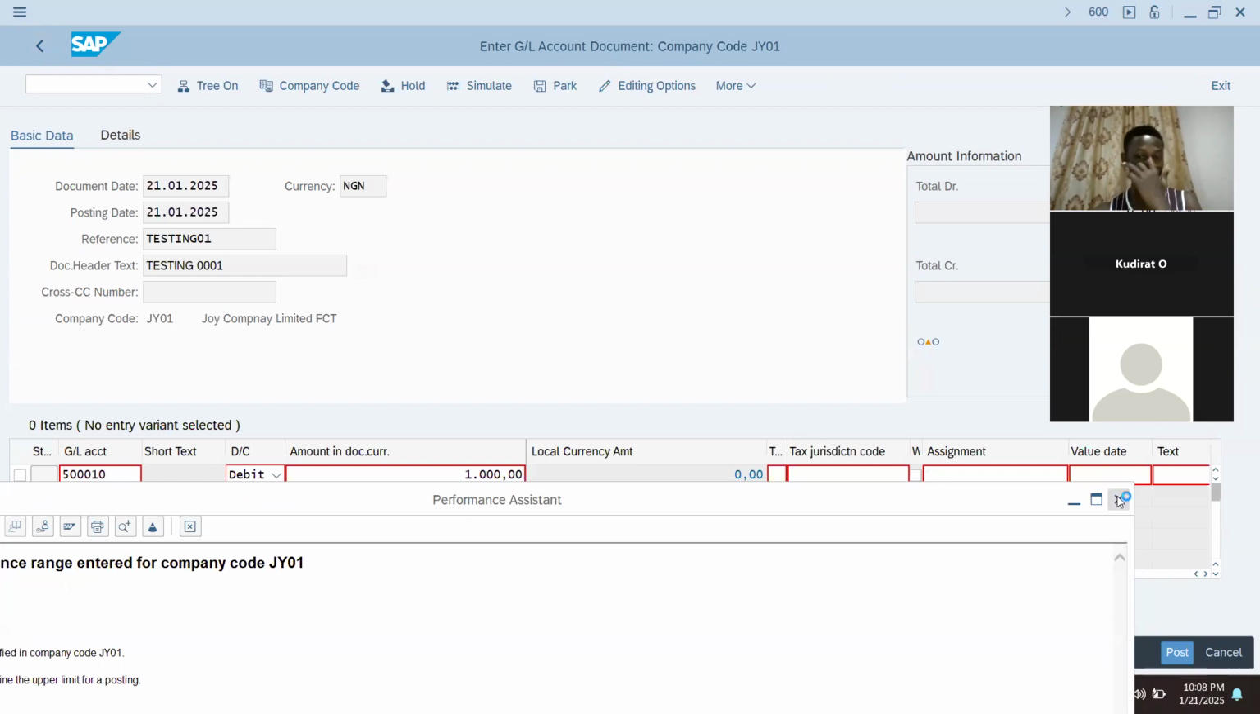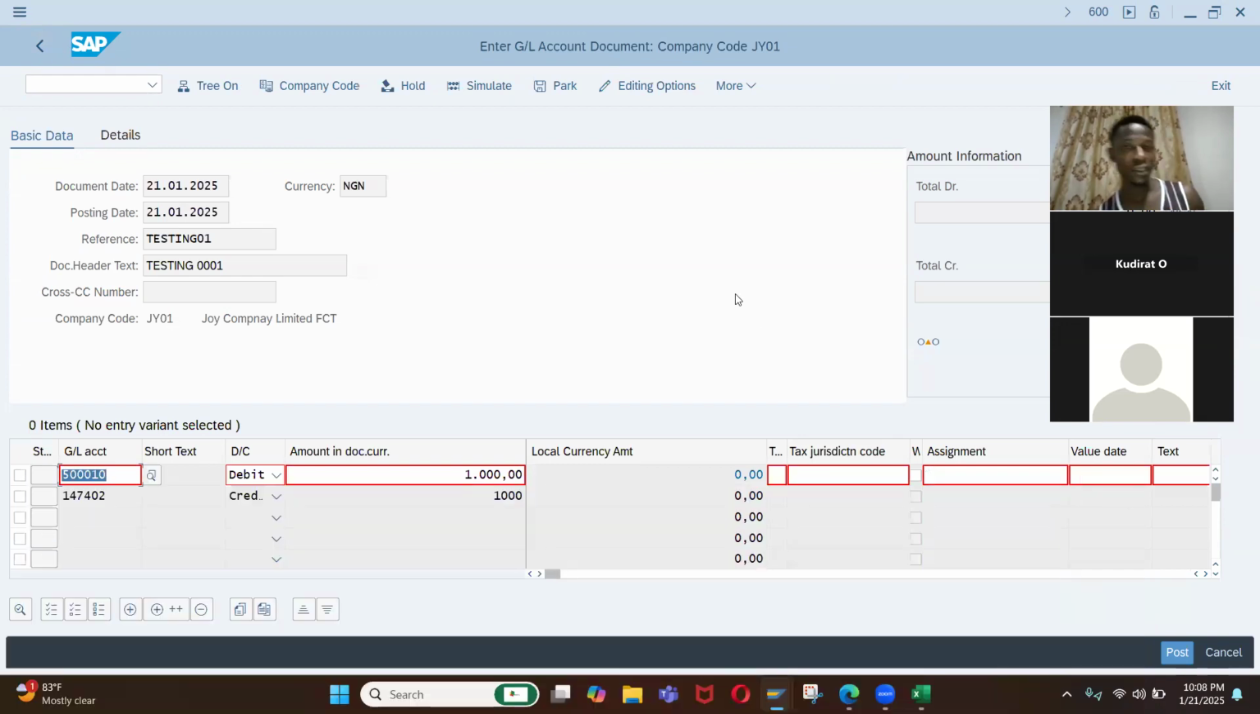But we're still far behind. I think tomorrow we should be able to round up GL to GL, and then we should be able to start accounts payable. We should start to clear accounts payable tomorrow. Tomorrow is Wednesday, if I'm correct. Yeah. So let's see how far we can go because we have Thursday to round up.